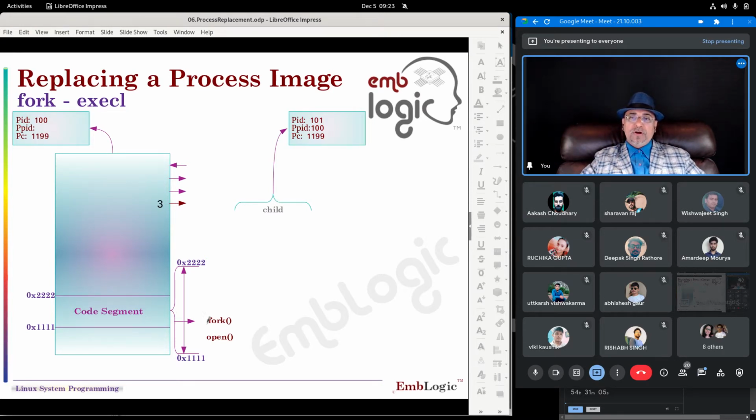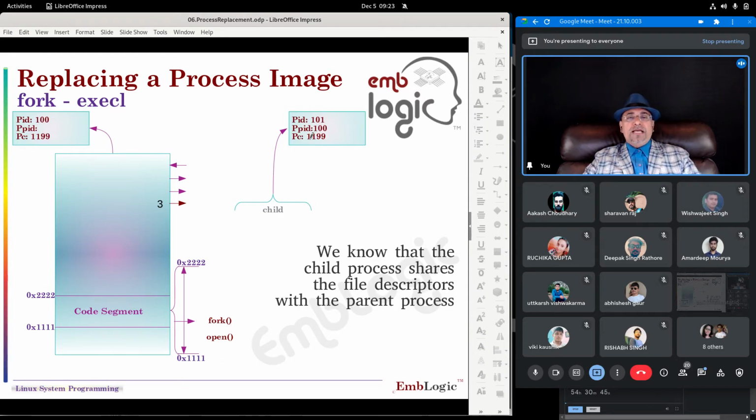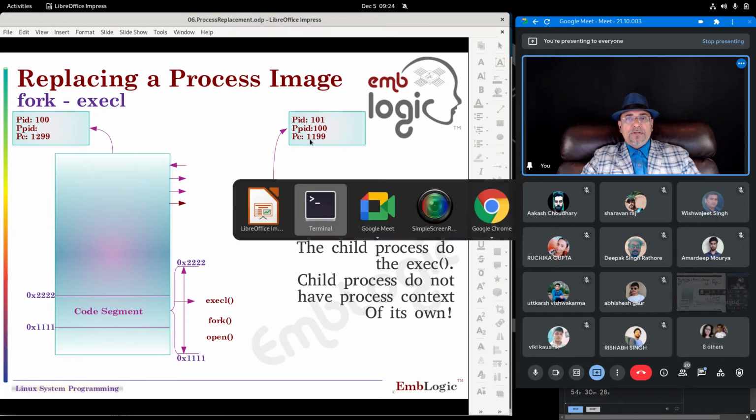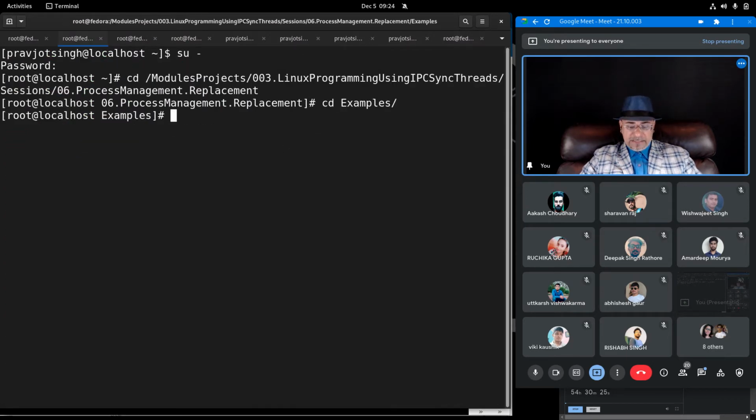When it gives the fork system call, a new child process is created, which will have its new task structure, new PID, and new PPID, which is the PID of this program. The program counter of the child process will be a copy of the program counter of the parent process, 1199. This we have seen earlier, isn't it? We know that the child process shares the file descriptors with the parent process. So both the parent and the child process will refer to the same set of file descriptors. The child process does the exec. That we will see in a moment. Hold on. Let us first start implementing execl.